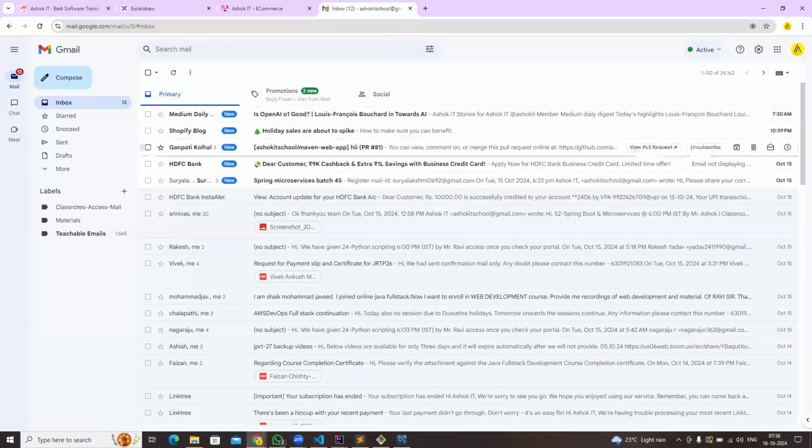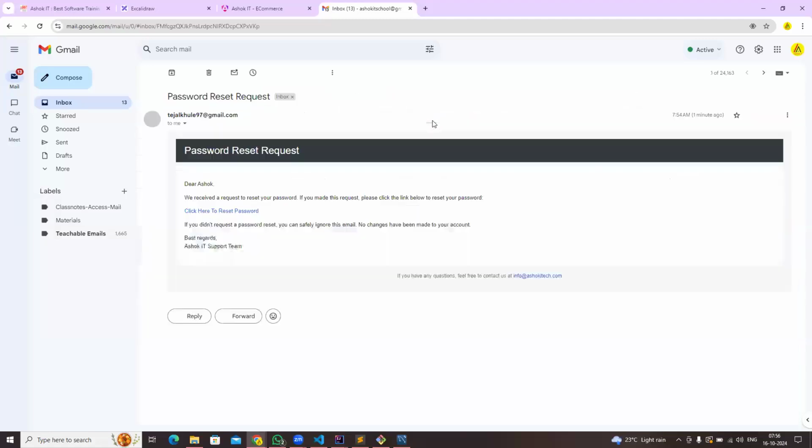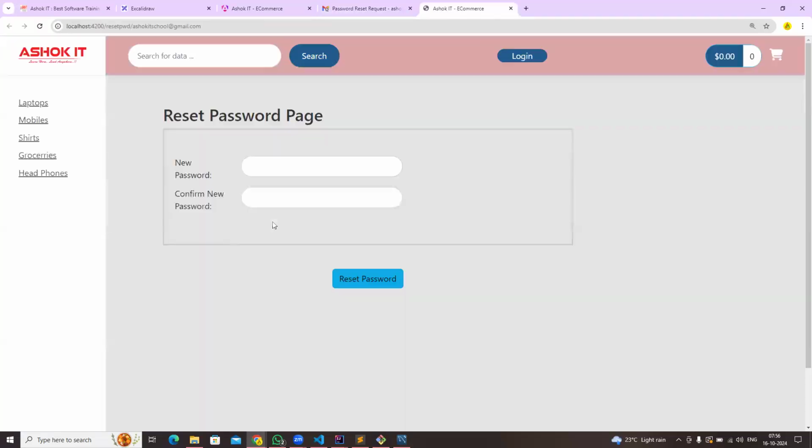I'm checking for the forgot password mail now. Yeah, I got the email for the forgot password. Let me open this. Yeah, password reset request is there. Click here to reset your password. Fine, so click on this. It is opening a page where I can reset my password.